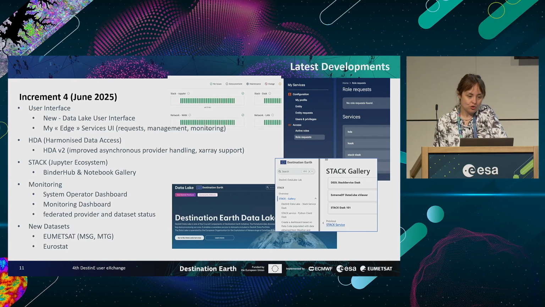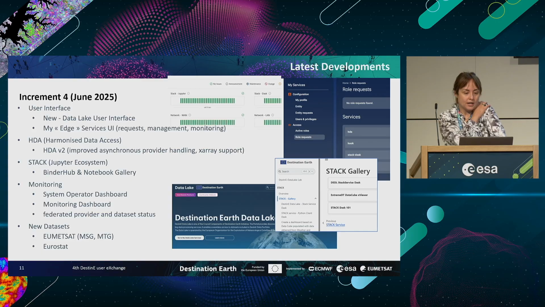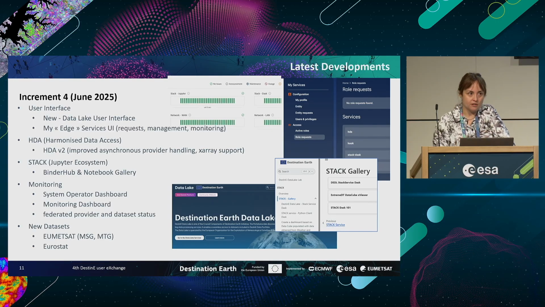And we have a new version of the HDA that also brings XArray support for certain data sets as well as improved asynchronous provider handling. In the Stack offering, we brought Binder Hub and also introduced what we call a notebook gallery. We have improved monitoring, allowing you to see if there's a problem with the federated data provider or with one of our services in case you cannot access the data. And we have new data sets that we brought over.